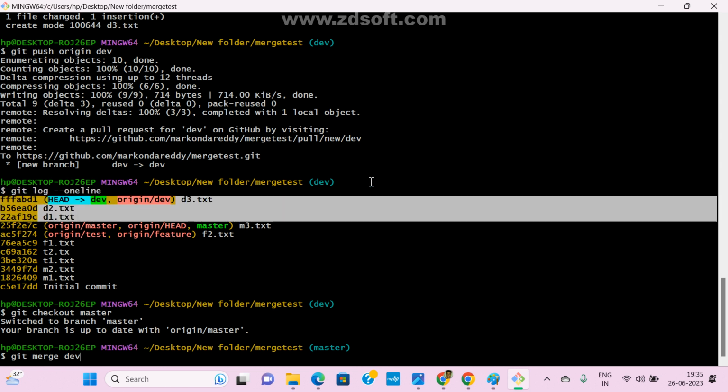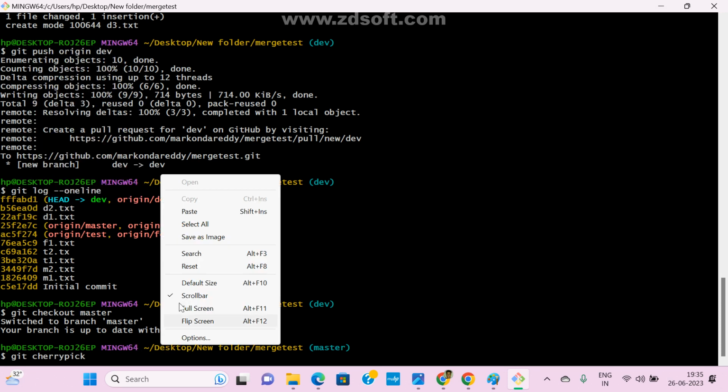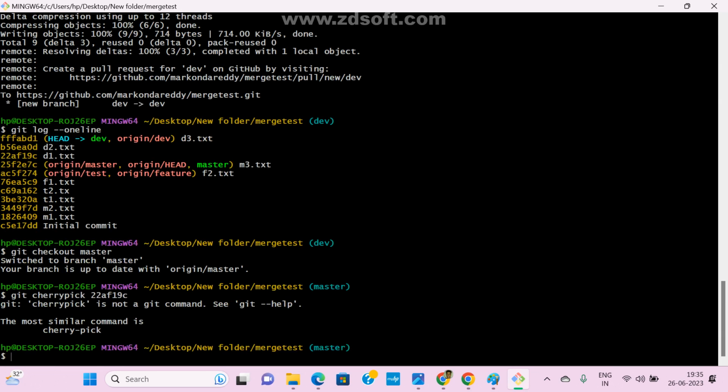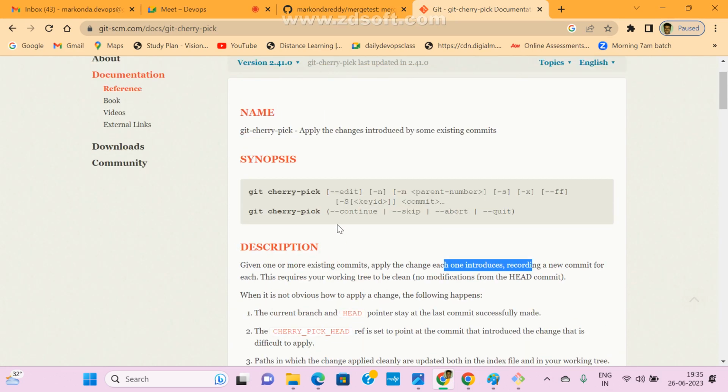Everyone can understand. So what is the scenario here? I don't want to merge all commits. I want to merge only a specific commit ID. So which commit ID do you want to merge, guys? Tell me, that is your wish. I have D1, D2, D3. Git cherry-pick, which commit do you want? D1. Okay, D1. Copy this one and just paste it. Now see here. That is the command, git cherry-pick. This is the command.